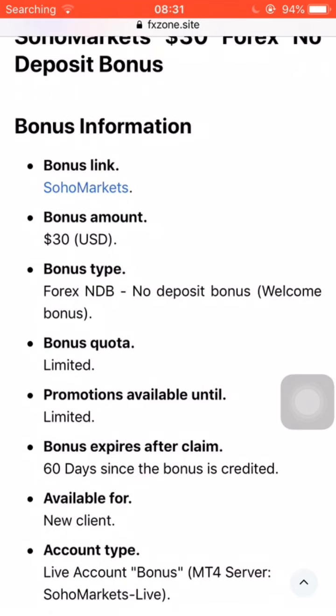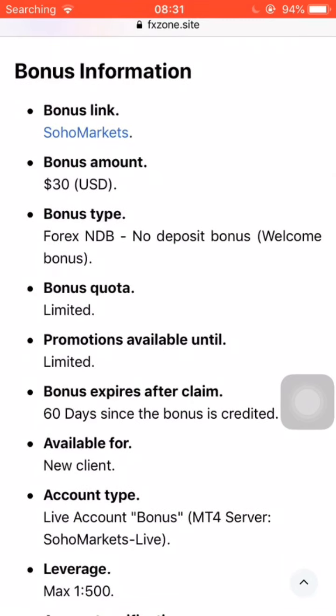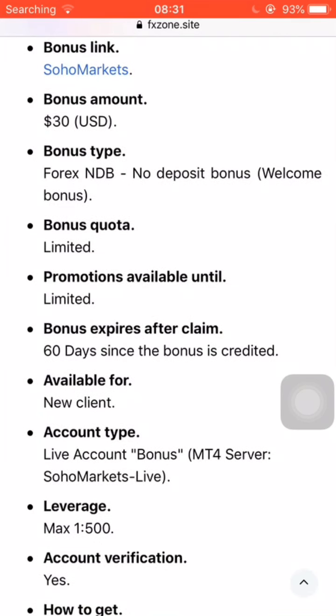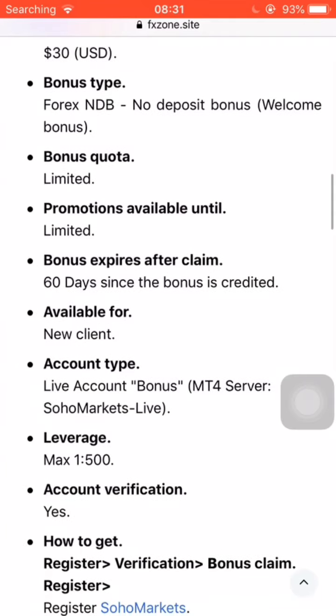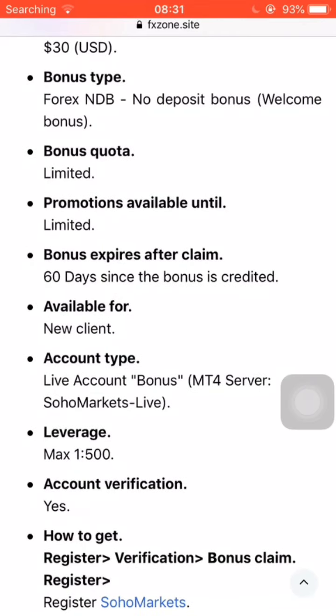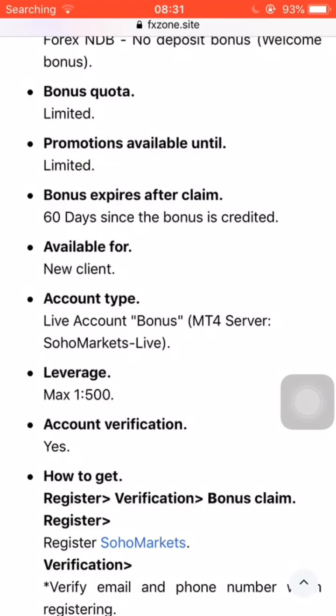Also the amount is 30 USD, and the bonus type is a no deposit bonus or welcome bonus, meaning you don't have to deposit anything. You're just going to receive this bonus as long as you follow the steps that I'm going to show you, guys. The promotion availability is limited, and the bonus expires after 60 days. Since the bonus is created, it expires after 60 days, guys. If you didn't trade it or you didn't make profit within 60 days, then it's going to automatically expire, and it's only available for new clients, guys.